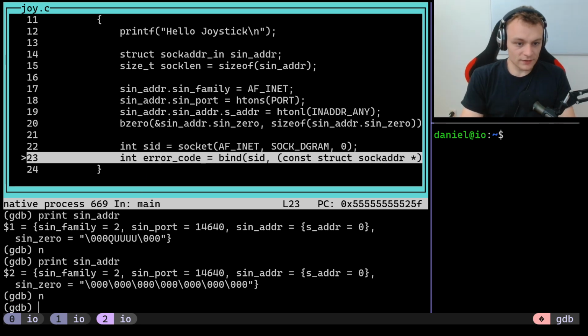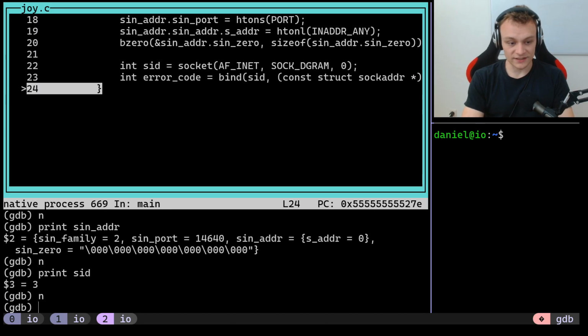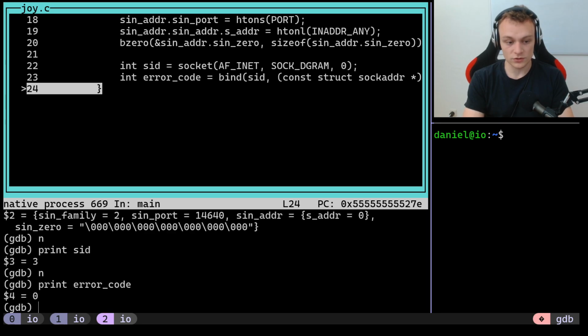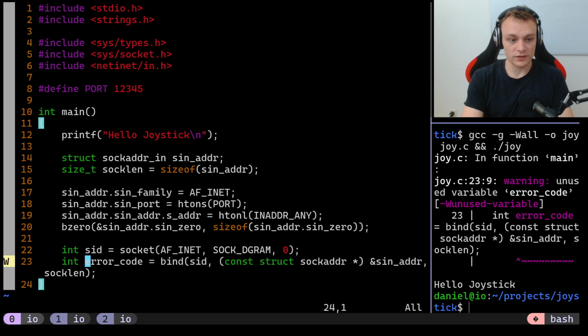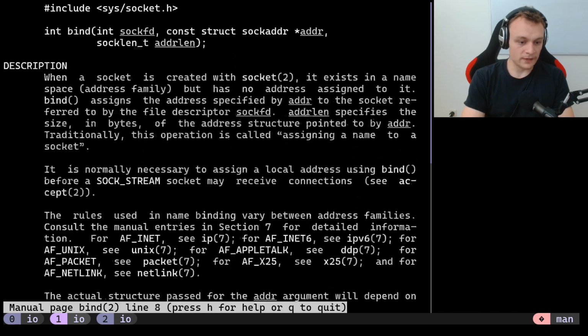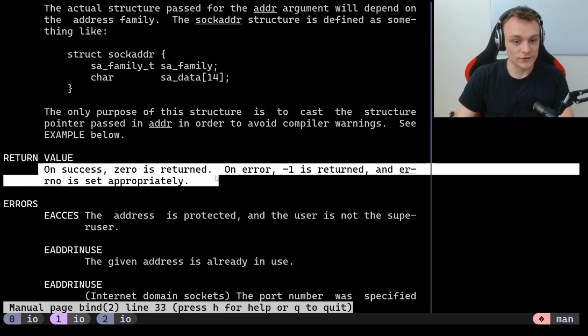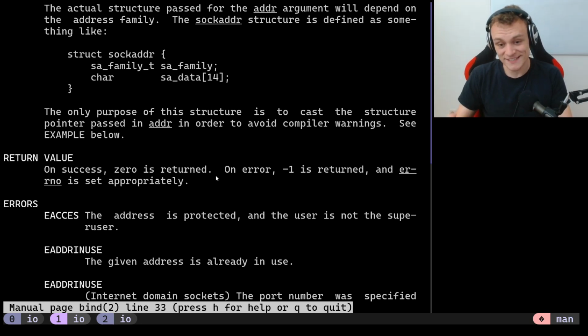Then let's create the socket, print SID, and we have a socket with an ID 3, which is a good sign. And let's hit next and check the error code, and it's 0. And I think this is good, man bind. The return code is, on success, 0 is returned. That means our application is indeed listening for messages from that socket. That's great.